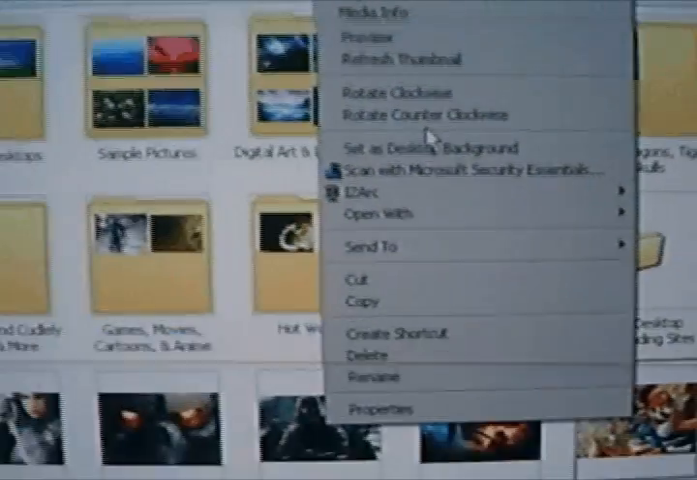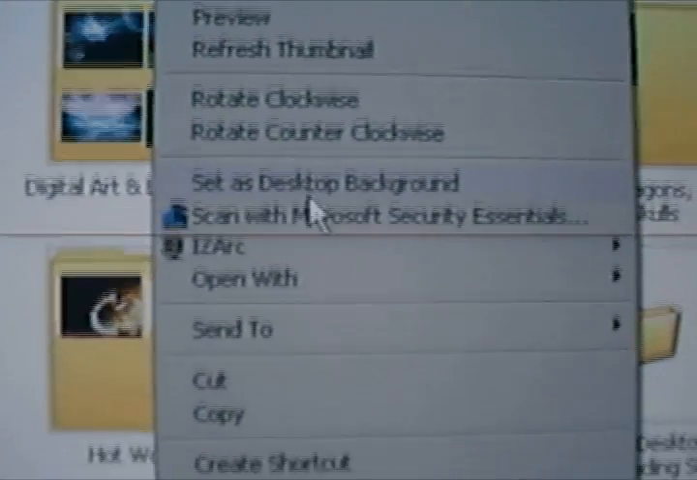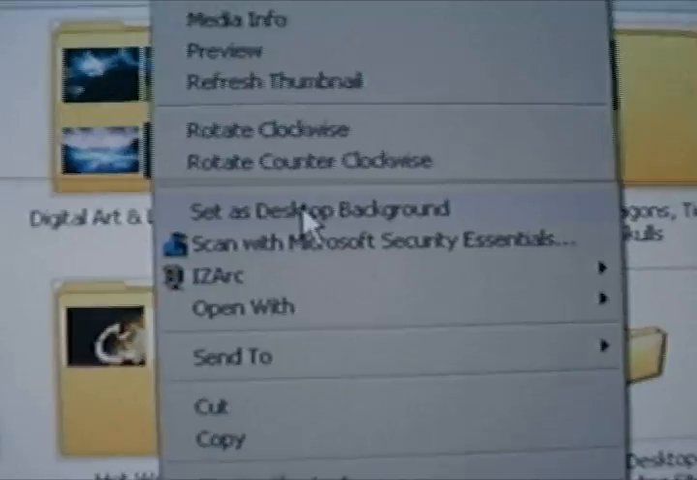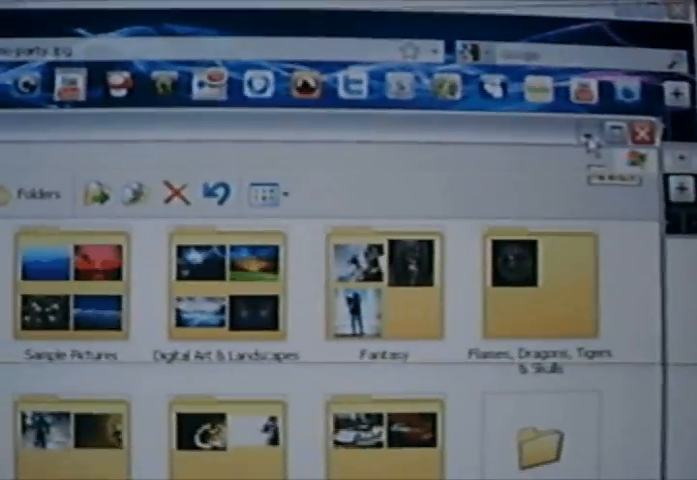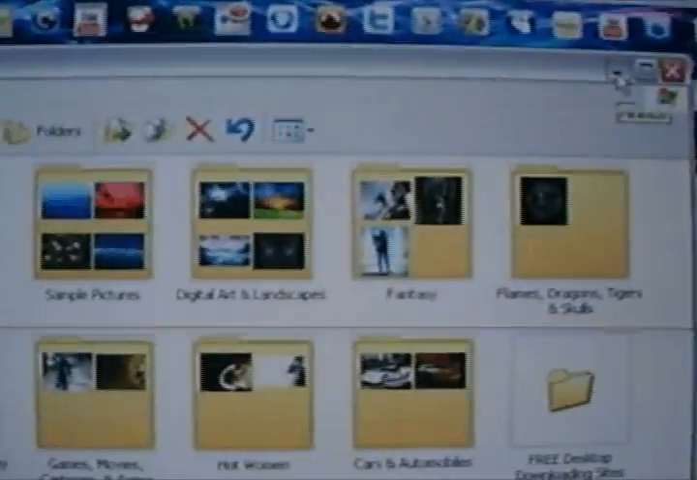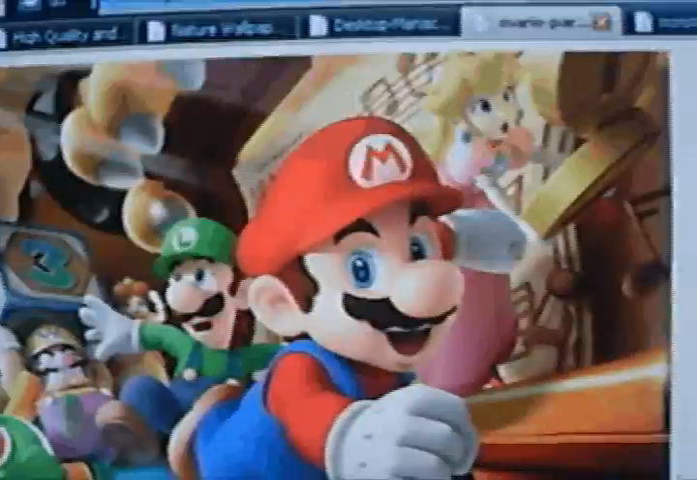It'll bring up that little screen and say set or save as background. Click that once, and now minimize this screen for your desktop folders. Your folder on your desktop named desktops. That's just how I did it. You can save them to any file. Now you have your brand new saved desktop.